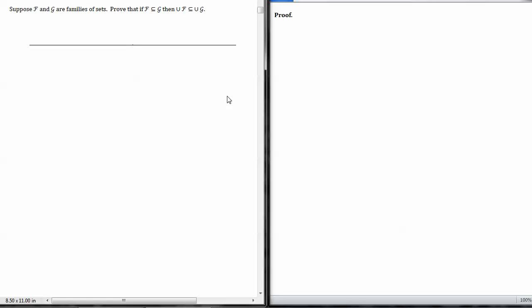All right, suppose f and g are families of sets. Prove that if f is a subset of g, then the union of f is a subset of the union of g.